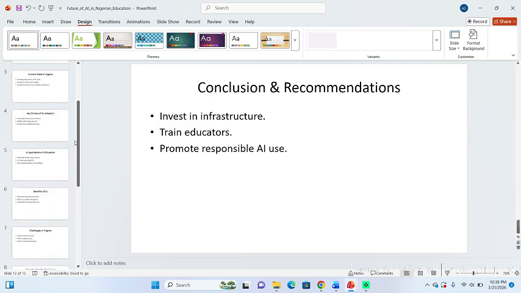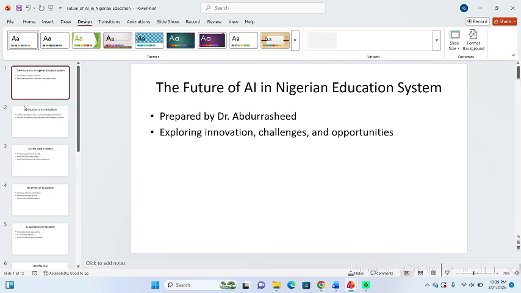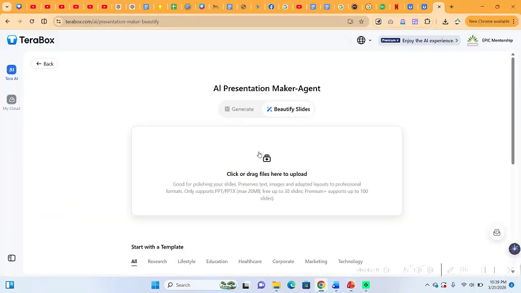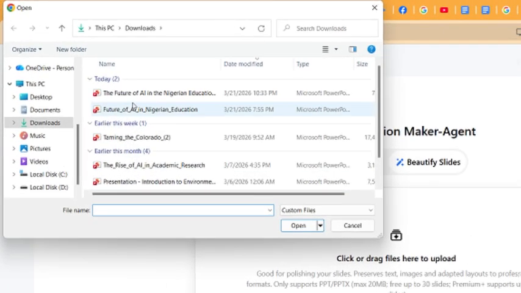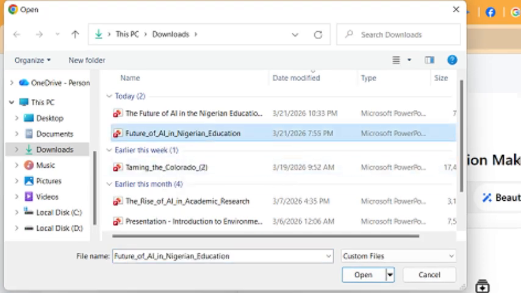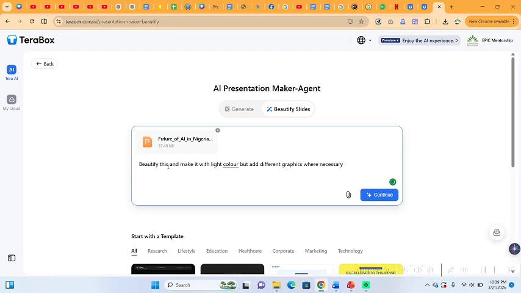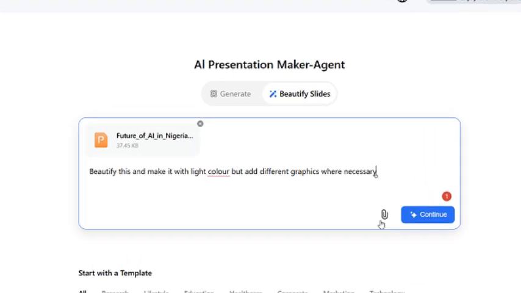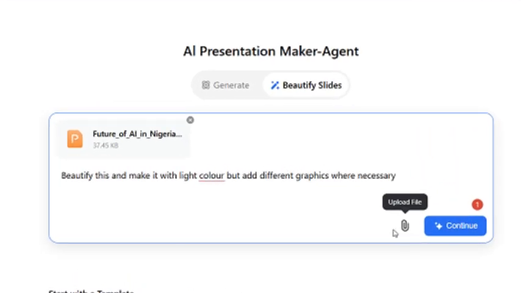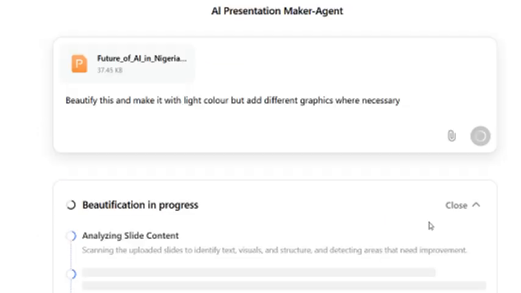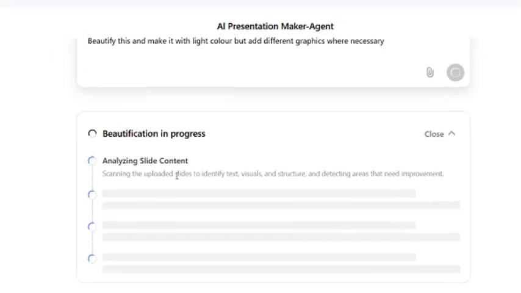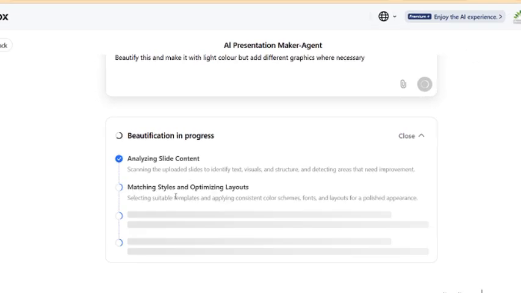I want to beautify this, and I can do that with this particular AI tool. All I need is to upload it. So I'm going to come back here, click on this, and upload it directly. Once you click upload, I can give the prompt. I said beautify this and make it with light color, but add different graphics where necessary. If you want a guide for the type of beautification, you can upload a template to guide it. Once you click continue, it is going to help you with the beautification and enhance your slide to make it much better.